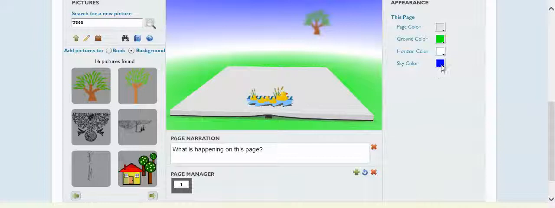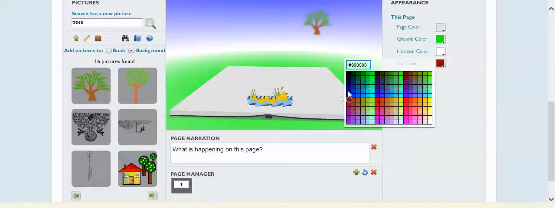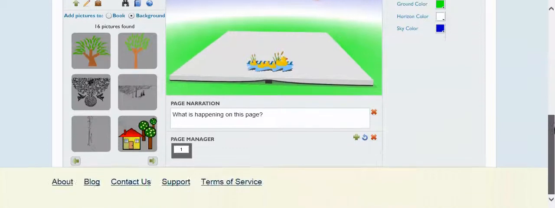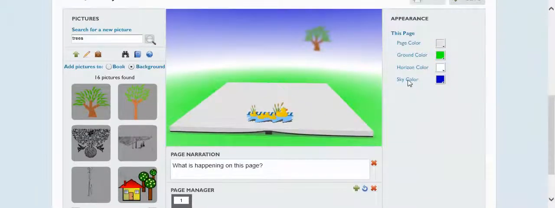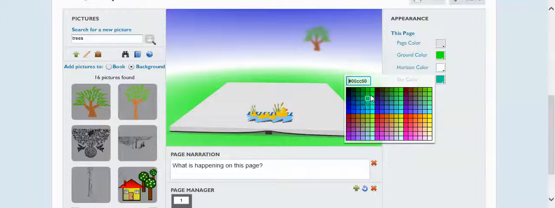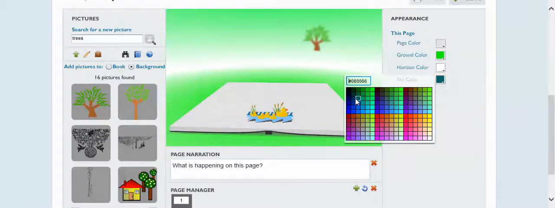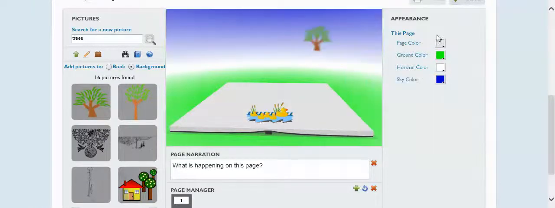I think I might want to do some blue, right? Blue might be nice in there. Okay. The sky color is blue already. But if I want to change it to green, let's say, I can change it to green. But I'm going to keep it at blue because I like a blue sky.